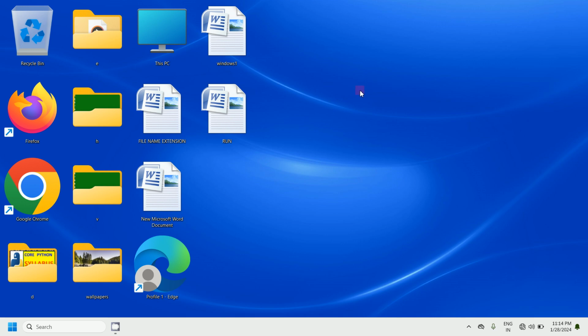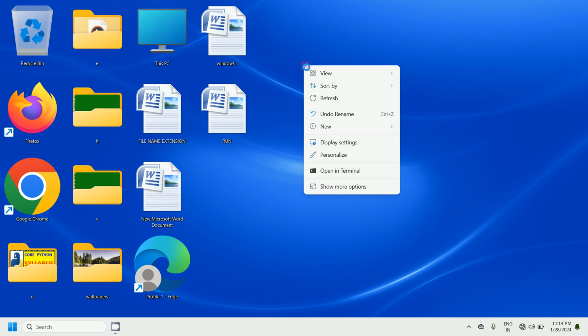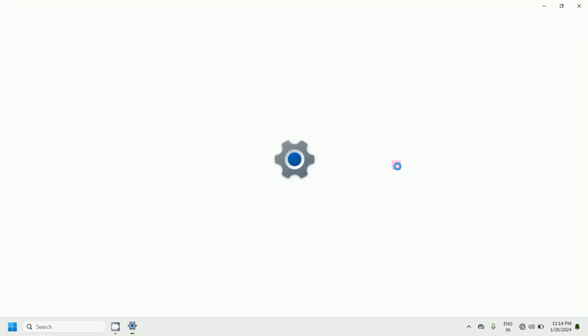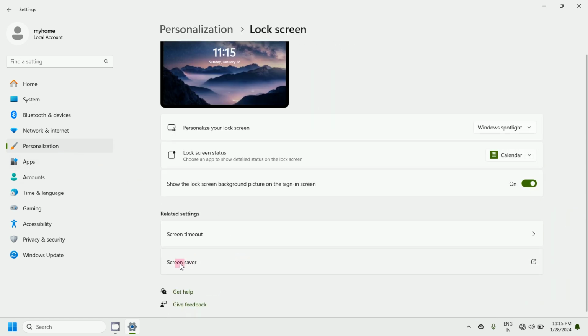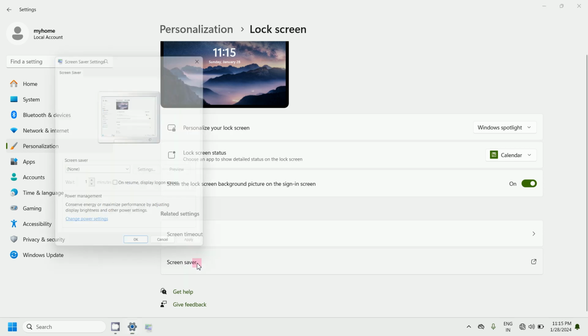Today we discuss how to set a screensaver to the computer. For that, right click on the desktop, click on personalize. In settings window, click on the personalization at the left side of the window. Now here click on this lock screen. Now click on this screensaver.